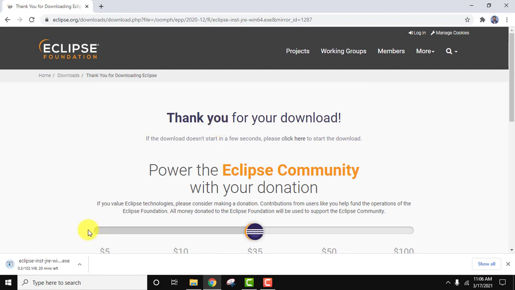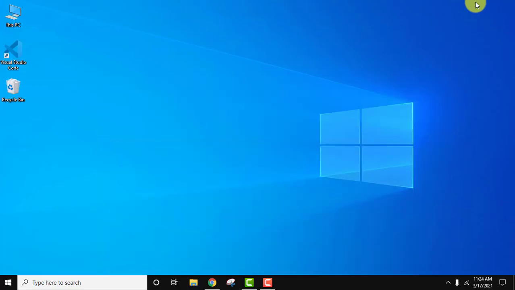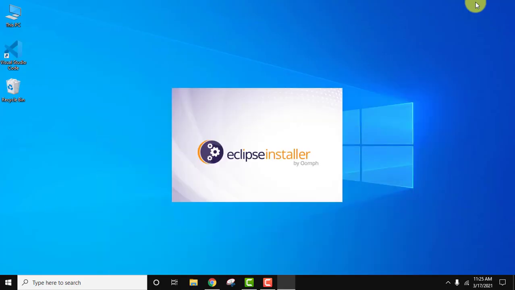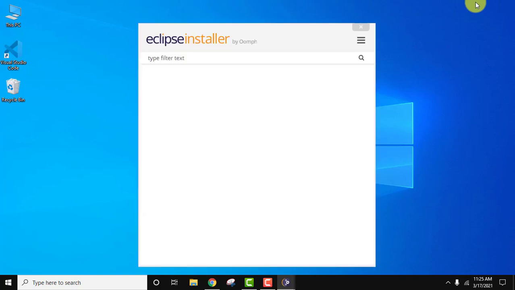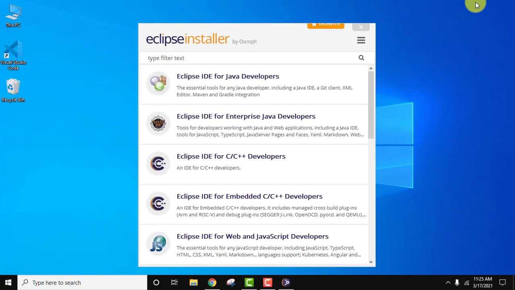The download started, guys. 102 MB. It will take a few seconds to download. So guys, now we have successfully downloaded the Eclipse 2020-12 version. We will double click to install. Minimize this. So the Eclipse installer is visible.